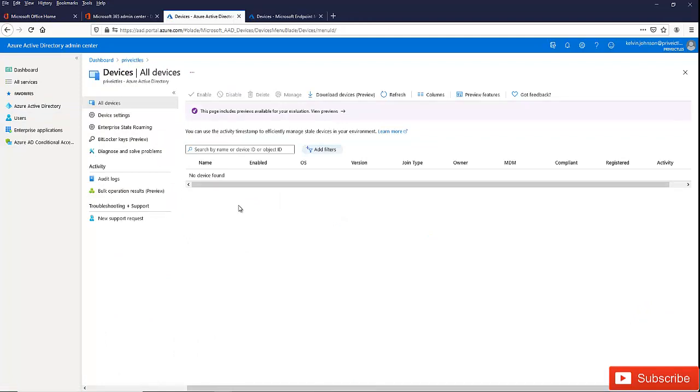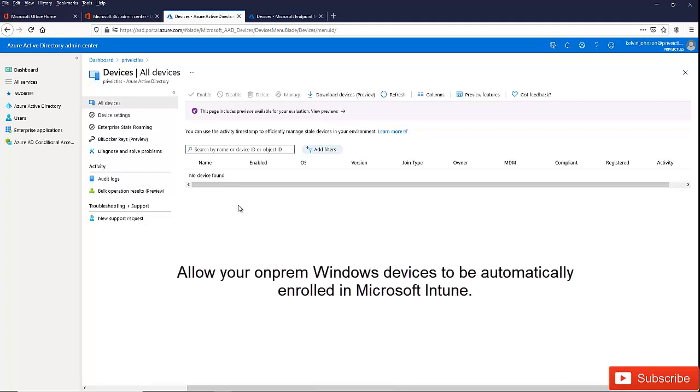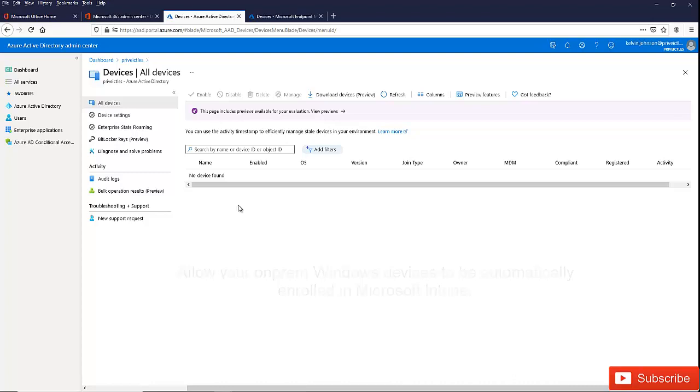So what we need to do is this. I've already integrated my Azure environment with my on-premises environment by installing Azure Active Directory Connect, and I've also configured hybrid Azure AD join, which we need to do. Then we need to set up two group policies. These policies will allow our users' devices to be enrolled to Microsoft Intune automatically without the user doing this manually.